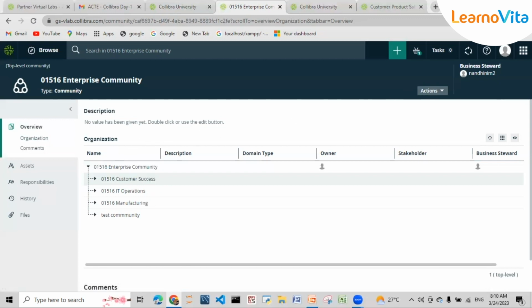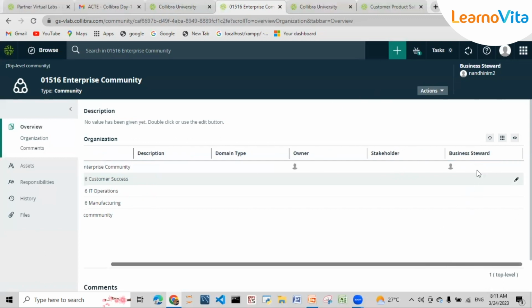Okay. So, before starting this, Nandini, for owner, stakeholder, or business steward, there can be multiple people in the same role, right? I mean, we can tag multiple people, right? Yes. Yes. Okay. If I am creating... no, go ahead. You are asking something.